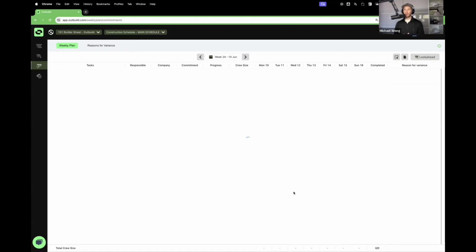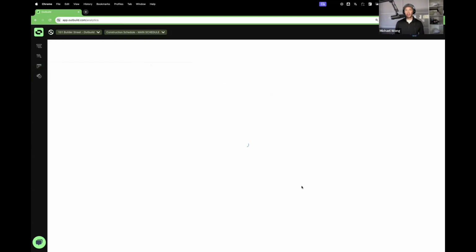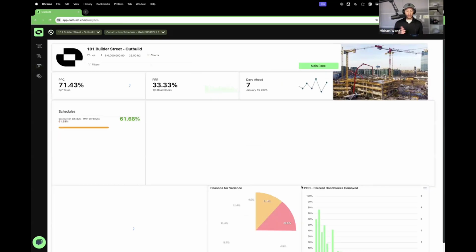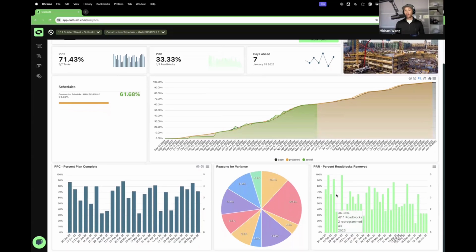This week right now that we're in is not closed yet. So I still have a chance to possibly get some of this stuff done before the week closes. The week does close automatically at midnight of your last planning day in terms of your planning phase. And all that data gets fed into our analytics model that shows PPC, shows PRR, plan percent complete. PRR is our own metric that we have for Roadblocks, and I'll show you how Roadblocks work as well after I go through this analytics channel.